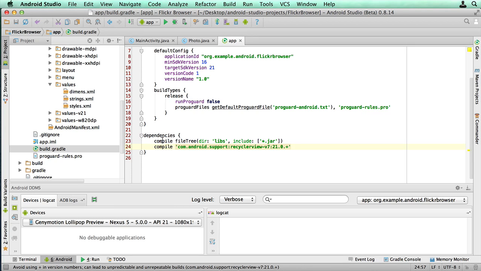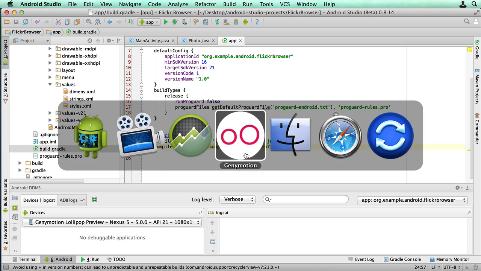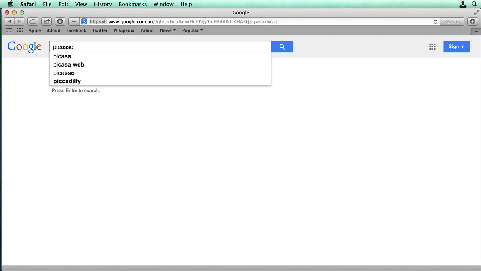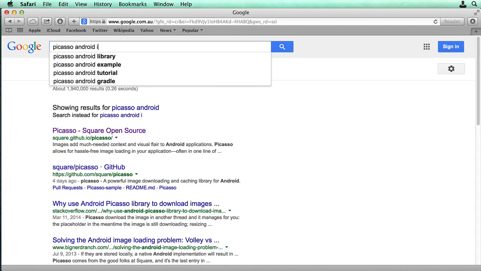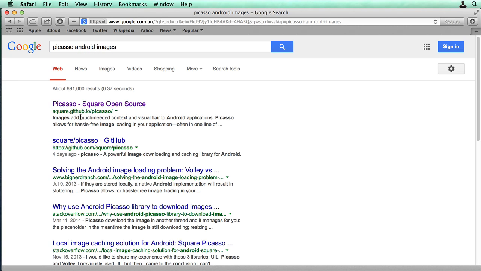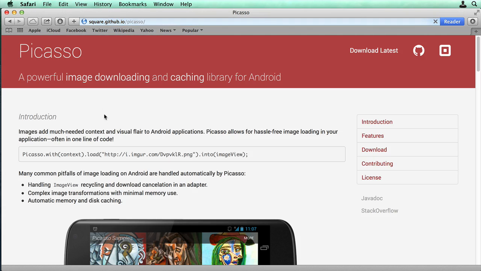Next thing we need to do is download the software jar file, the library we're going to be using, which is called Picasso. So I'm going to go to my browser and do a search for Picasso Android images. And the first result should be this one here, square.github.io/Picasso. You can see here that Picasso is a powerful image downloading and caching library for Android. So with one line of code, it'll do this work for you, which is fantastic.